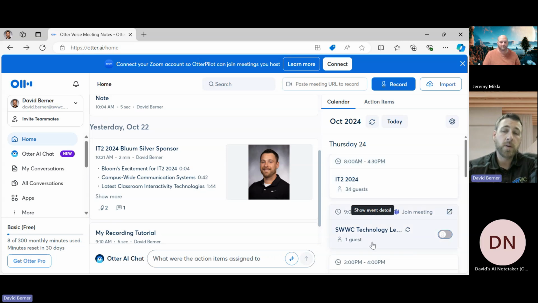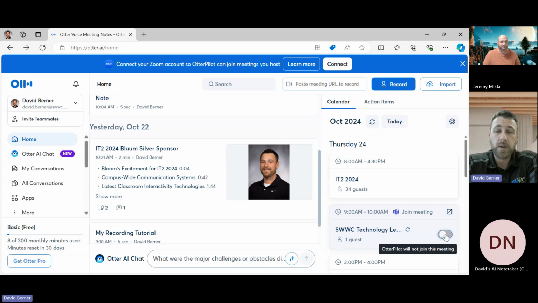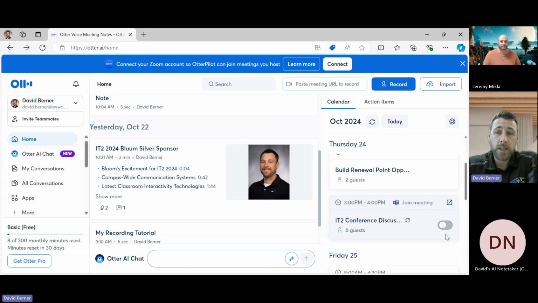And this is where you can toggle Otter on for specific meetings. So over here, you can see Autopilot will not join this meeting, right? So if I turn it on, then that's going to make it so that when I connect to this meeting, Otter takes notes for me based on what people say within the meeting. And then that gets delivered to me.